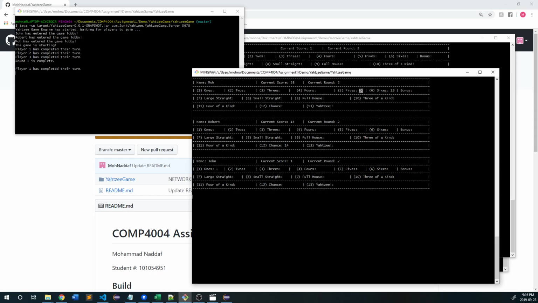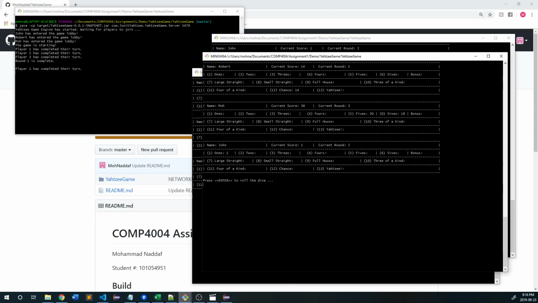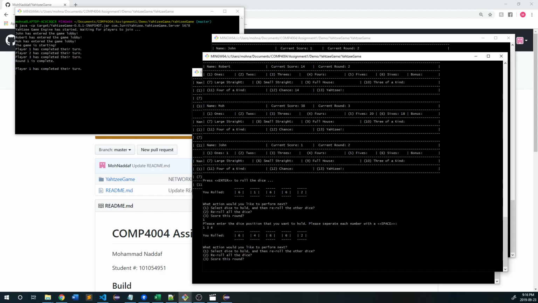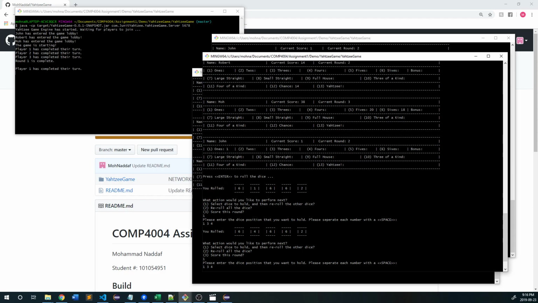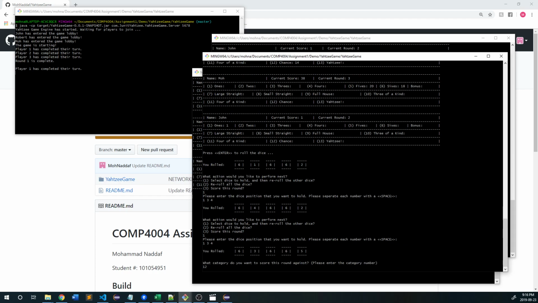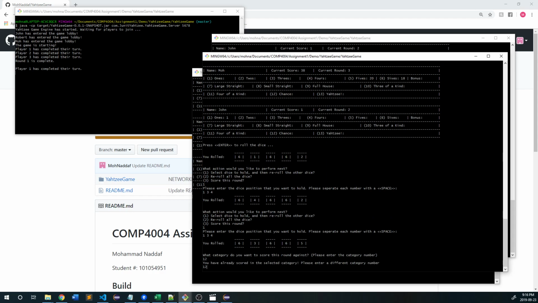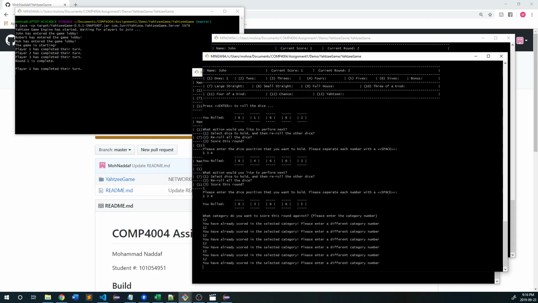Now I'm going to demo to you trying to score in a category that has already been scored in. So for this user, he got 3 6s. We could possibly get a Yahtzee here. If we keep 1, 3, and 4, and then keep 1, 3, and 4 again. Yeah, we did not get a Yahtzee. But we did get 3 of a kind. But you see this client previously entered into chance. So if I try scoring in chance again, it's going to say you have already scored in that category. It's going to keep doing this until he enters a valid category.